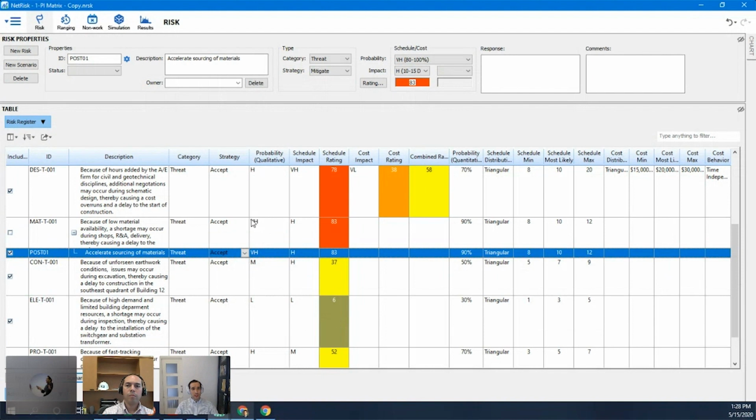Now we look up and see that material was a very high. Well, we think we can bring it down to a high. Our impact, I think we can bring that down too, so we can change that to a medium. And of course, the rating recalculates. We can also drop down the probability for the simulation, which is from a quantitative perspective. We can even change the impact here. So really nice presentation for the mitigation scenarios.